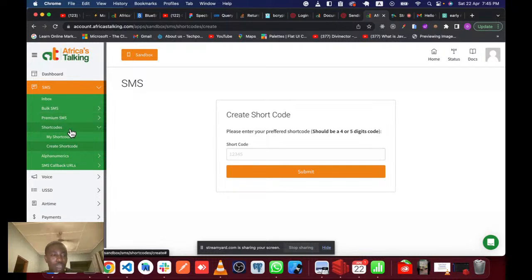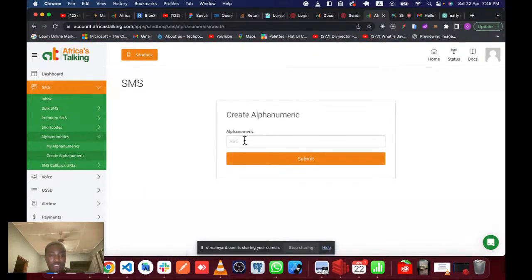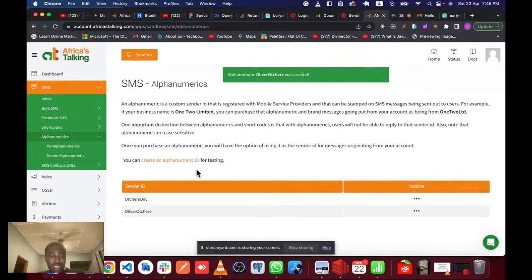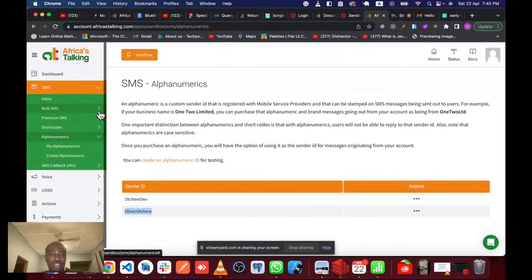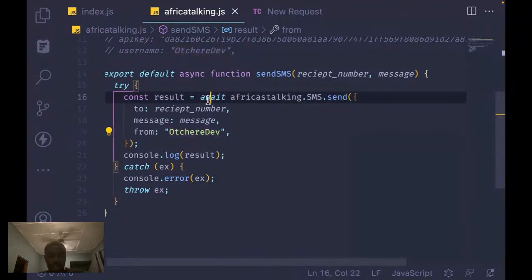And if you want an alphanumeric, for the existing ones, this is where you see them. But if you want to create a new one, you go to create a new provider. Since this is a sandbox, when I create it, it's going to be available right now. But if it is the live instance, be aware that it's going to take at least 48 working hours. So you provide that value over here. Since I have Oliver over here already, I don't need to change it. All right. Then it returns a promise, so you have to await it, just as we did for Mailgun.